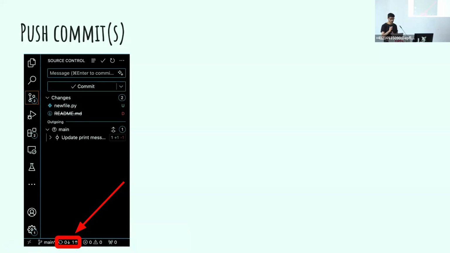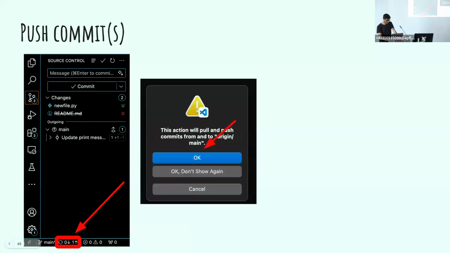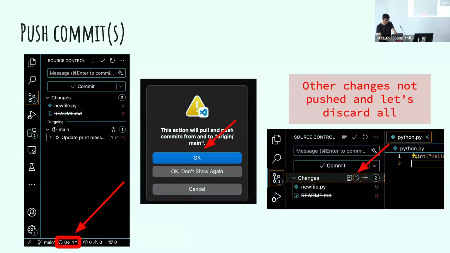Okay, it can seem weird where each thing is going, but hopefully this small example shows it. So now I have this commit on my local computer, and I want to add it to GitHub's history as well. To push it, I would press that button, and it'll pop up something saying this will pull and push commits, and I'll say okay, I'm happy with that. And then you'll see that all this stuff of outgoing and stage is gone, and now I just have the two changes which I haven't committed.